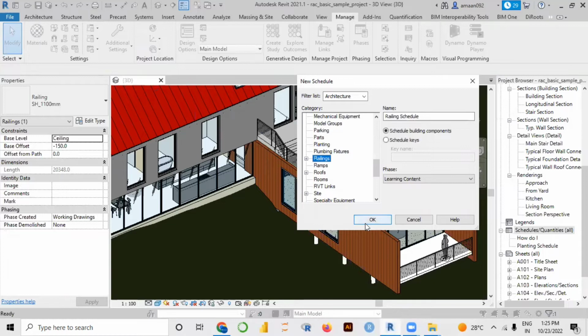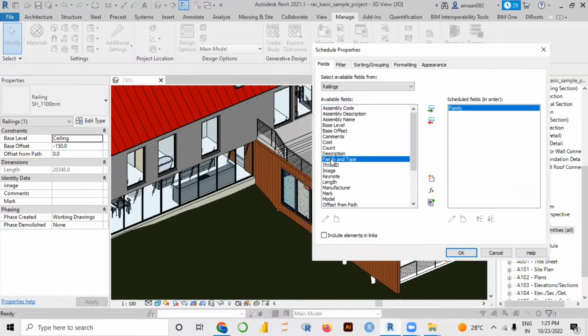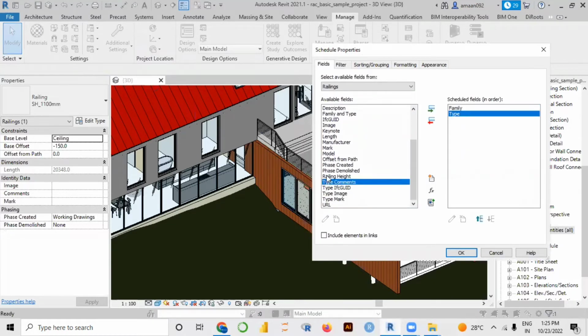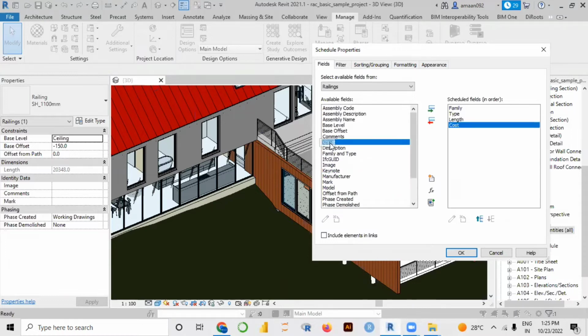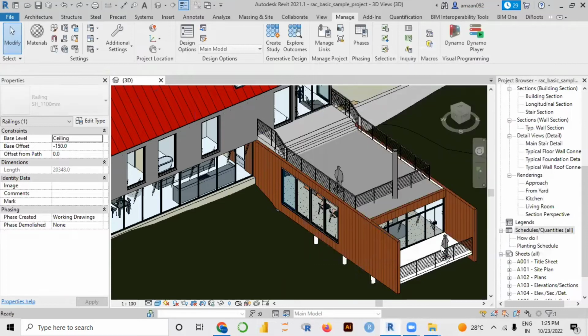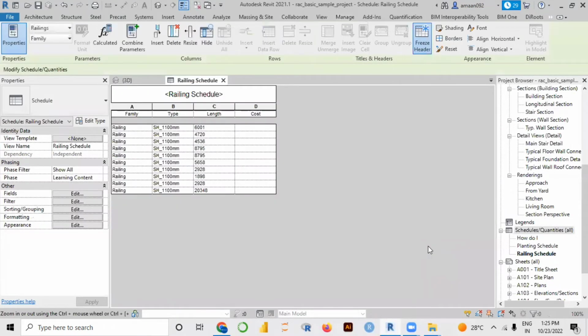Okay, just click here, and you can get maybe the family name of this railing, the type name of this railing, and maybe the overall length of this railing. Okay, maybe the cost of this railing. Now just click here. Okay, all right, so now you need to sum up maybe the overall length.